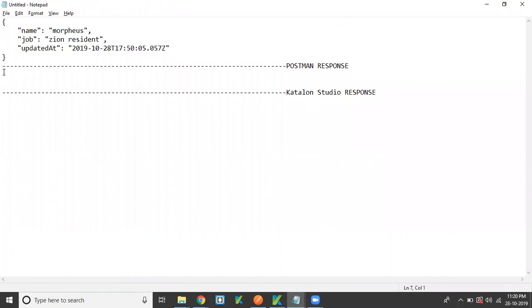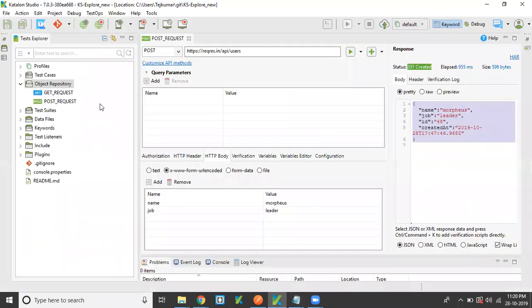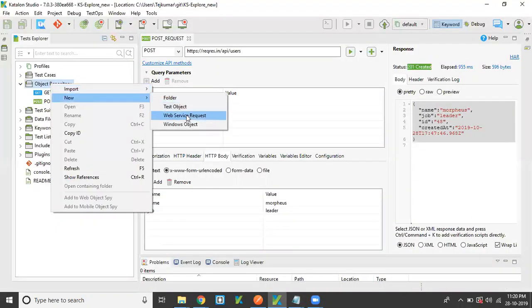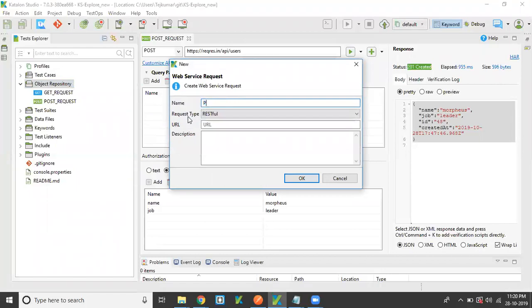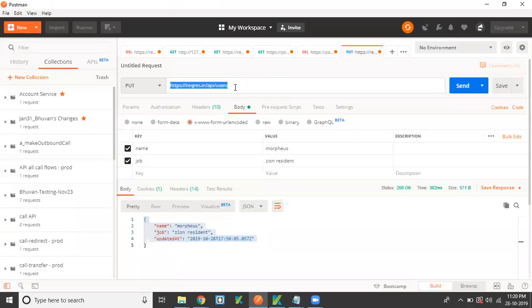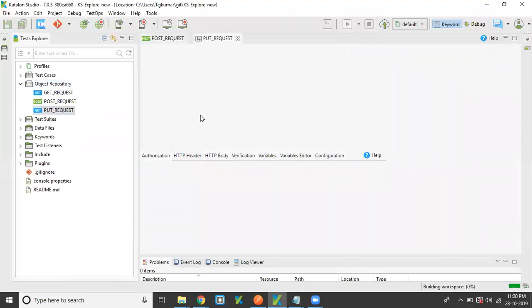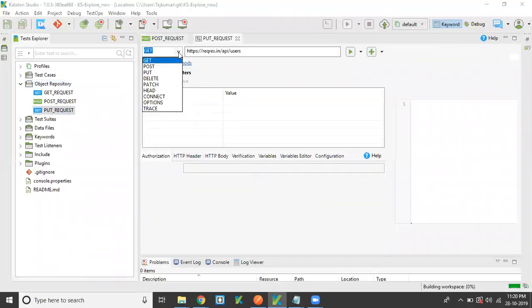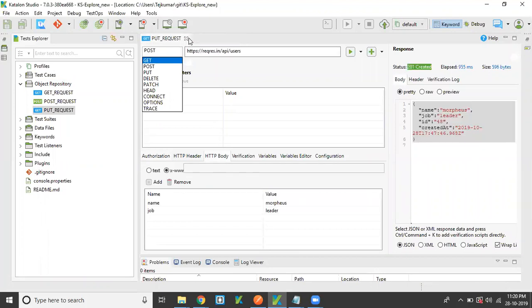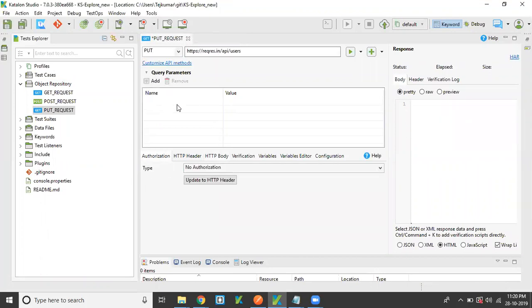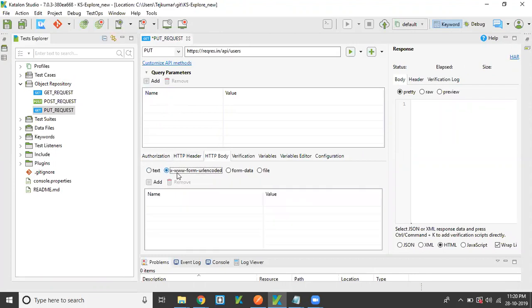Similarly, since we have not executed for Katalon, let us go and perform the same thing. So let us create a new web service request, which is put request, and we should provide the URI, which is this, guys, the same URI which we used, which we copied from the Excel sheet. So we have a put call. So let me close this post so that there won't be any confusion. And this is a put one, and come to HTTP and provide the same value, which is name, guys. Name is Morpheus.